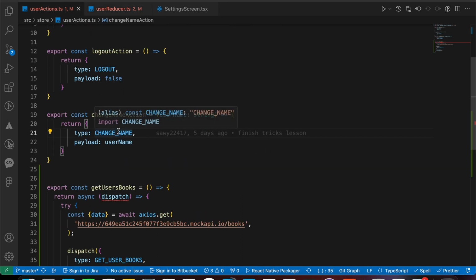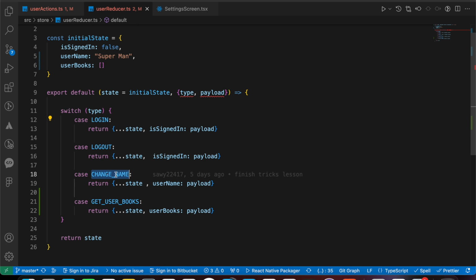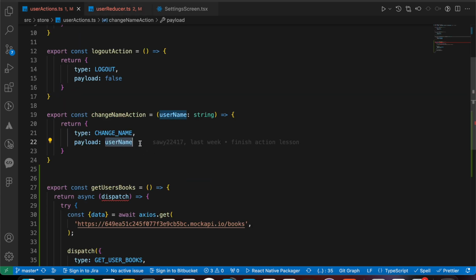We have here an action with the type change name. What are we gonna do in that case? When we dispatch that action, we take an argument called username and pass it as a payload. Okay, when we go to our reducer, is that change name? Yes, that's it. It will return a copy of our global state and only change the username, depending on the payload.